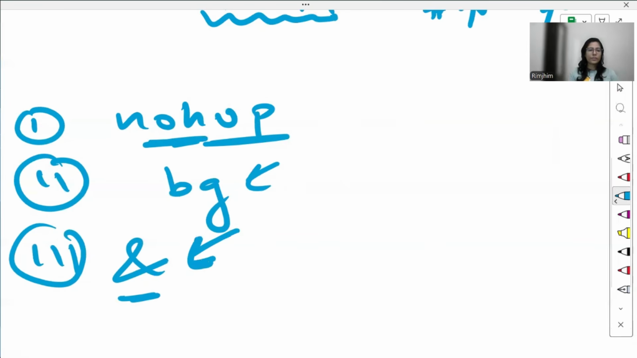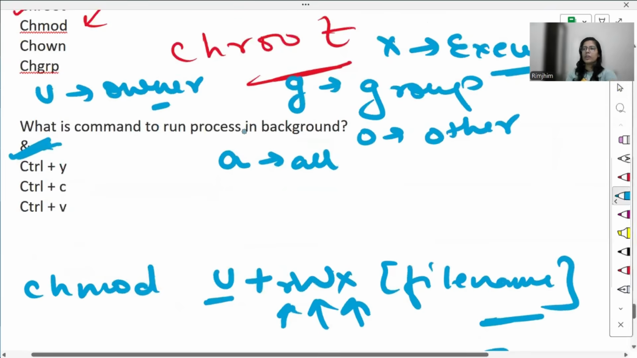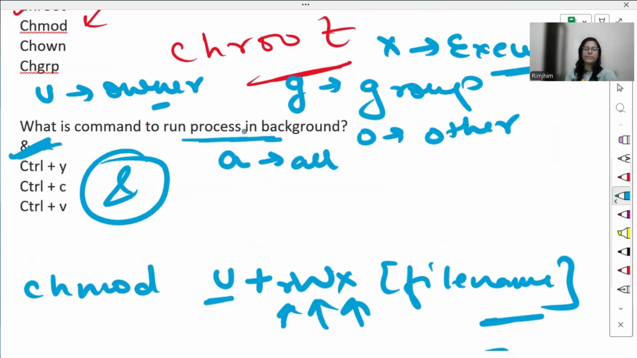Now, the third one is this one. Adding this at the end of any command directly sends it to the background without requiring suspension. So basically, this is the quick way to run a command in the background right from the start. So for this question, the question was, what is the command to run a process in the background? The answer will be this one.